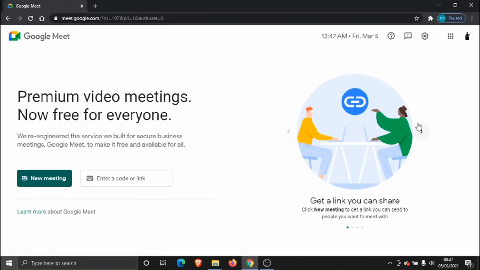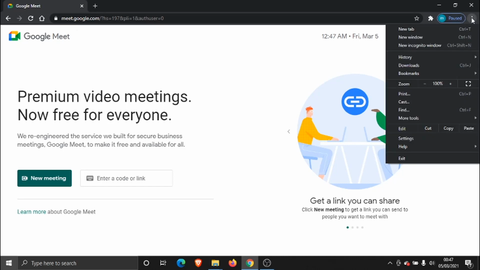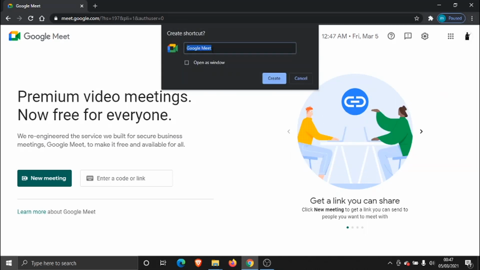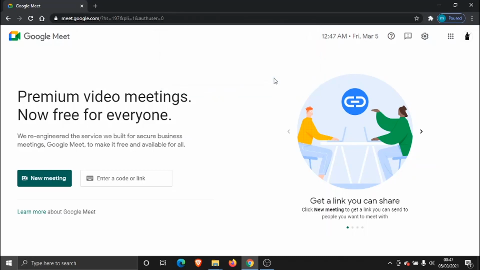And what we're going to do is go to the top right hand corner and click the three dots up here. And then we're going to come down to More Tools. And then we're going to click this one here which says Create Shortcut. And it's just going to come up with a confirmation message. Just go ahead and click create down here.